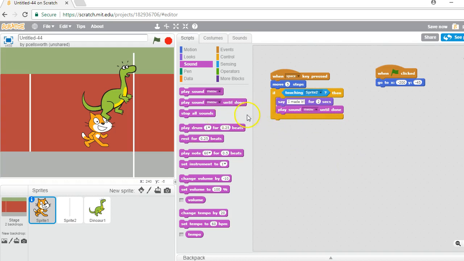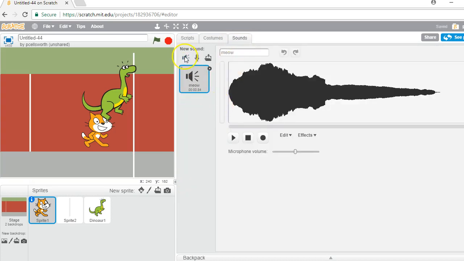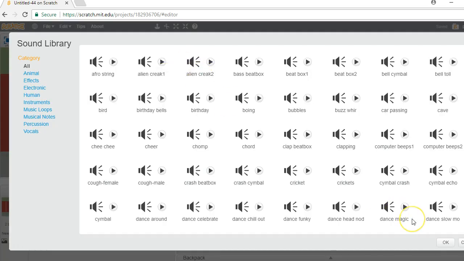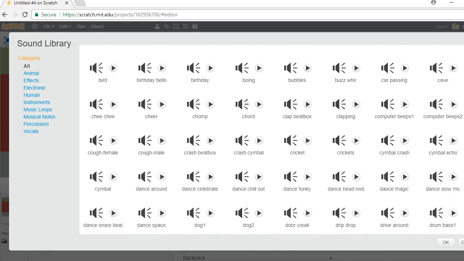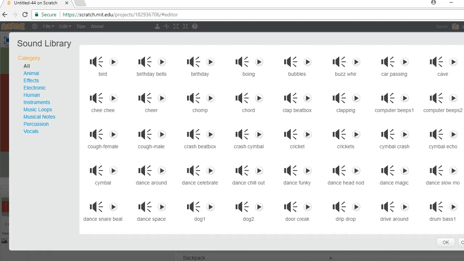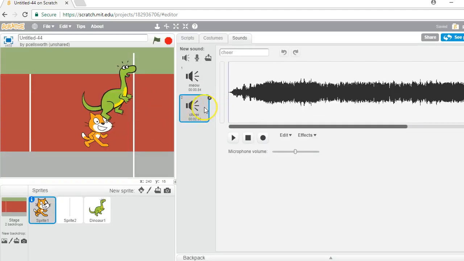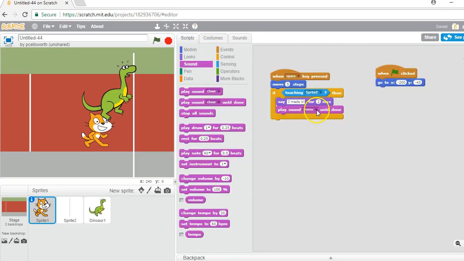So we go over here to sounds. We can click on the sounds. And this gives us a bunch of different sounds. And we'll select the cheer sound. You may or may not have been able to hear that, but we'll click that. So now we have this sound here. So now when we go back to the script, instead of having him do a cat meow, he can do a cheer.